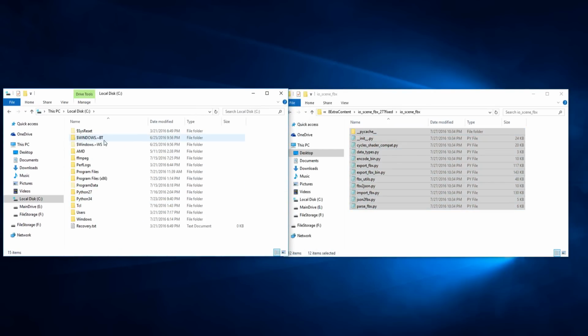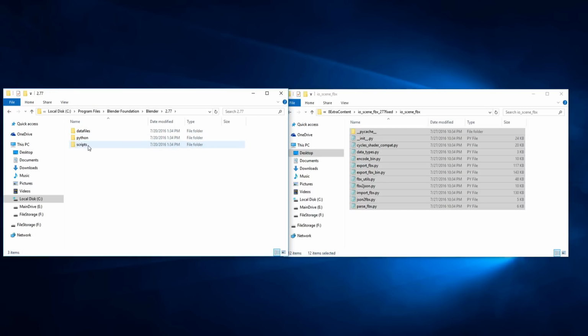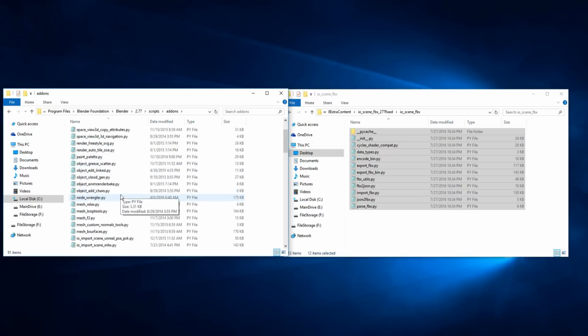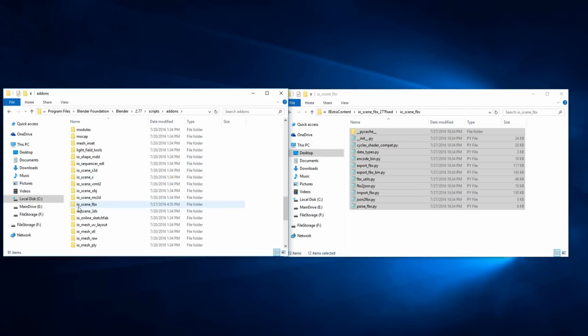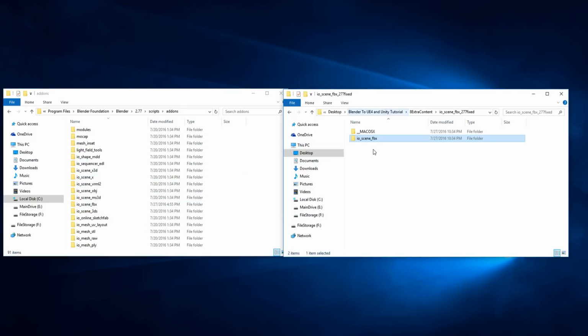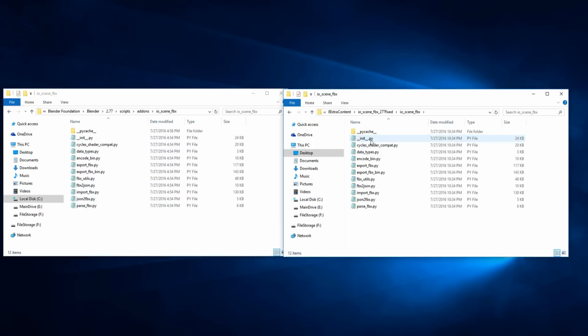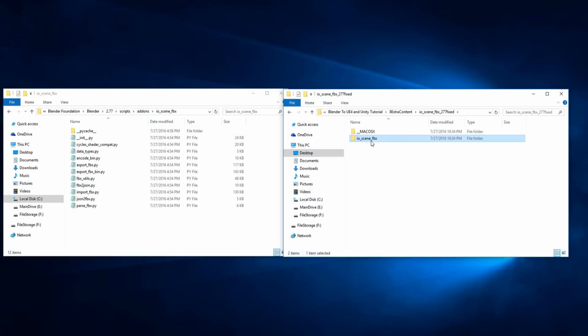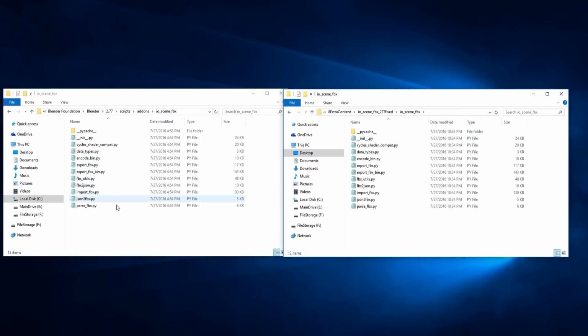So go to C drive, go to program files, go to Blender Foundation, Blender 2.77, scripts, add-ons, and go all the way down, and then you've got, I believe it's right here, IO scene FBX. See how that matches the name of this? What you want to do is go in there, and your files might look different, but this is all you want to do. This is the extra special folder, the new one that we downloaded.